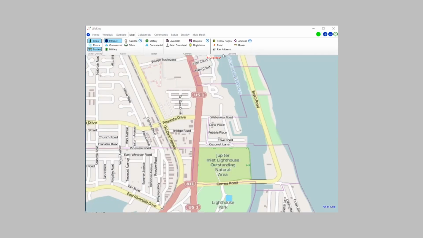The Lookup section provides several tools for pinpointing addresses. Click the Yellow Pages button. Type in a business name or type, like food, gas, etc., into the search field and click OK. The map will display your search results.